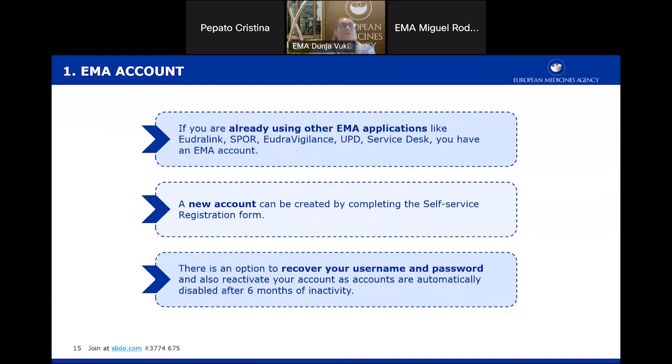When it comes to the EMA account, I believe that most of you already have one, because if you're already using any other EMA applications like UDRLink or SPOR, UDR Vigilance, or the UPD Service Desk, you have an EMA account. If this is not the case, you can always create a new one by completing the self-service registration form. There is also an option to recover your username and password in case you have forgotten it, and to reactivate your account, because if you're not using the account for 6 months, it is automatically disabled.